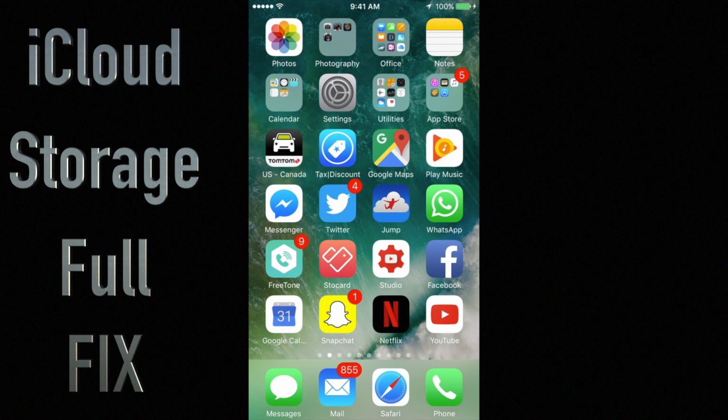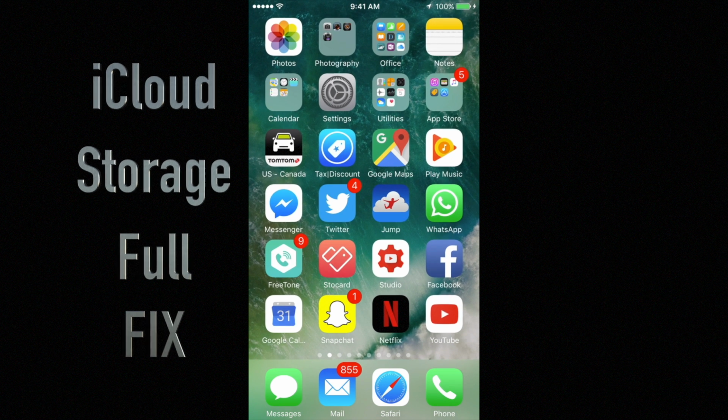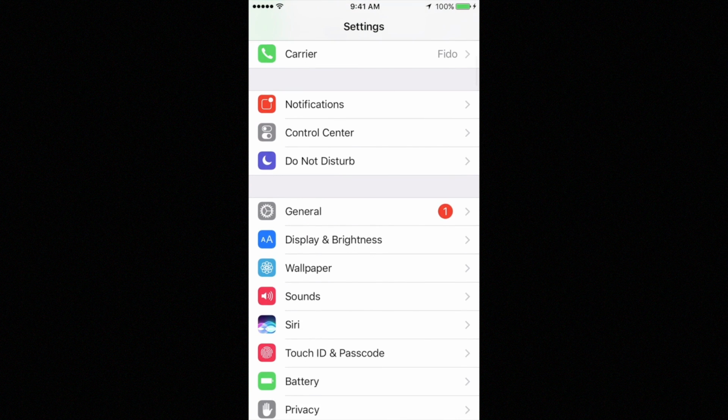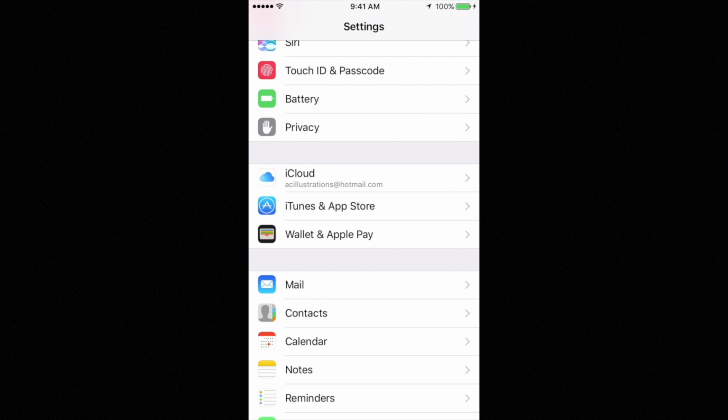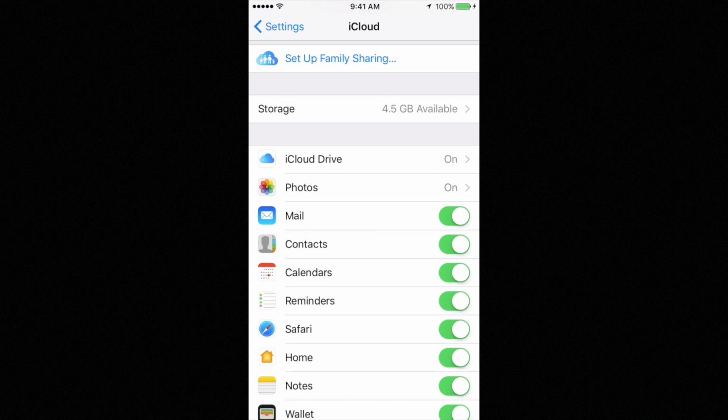Hey guys, on today's tutorial I'm going to teach you how to solve the problem when you have your iCloud full and you cannot make more backups. So first of all, let's just go right into settings. Under settings, just scroll down and look for iCloud. Once you go into iCloud, the first thing you will see is storage.